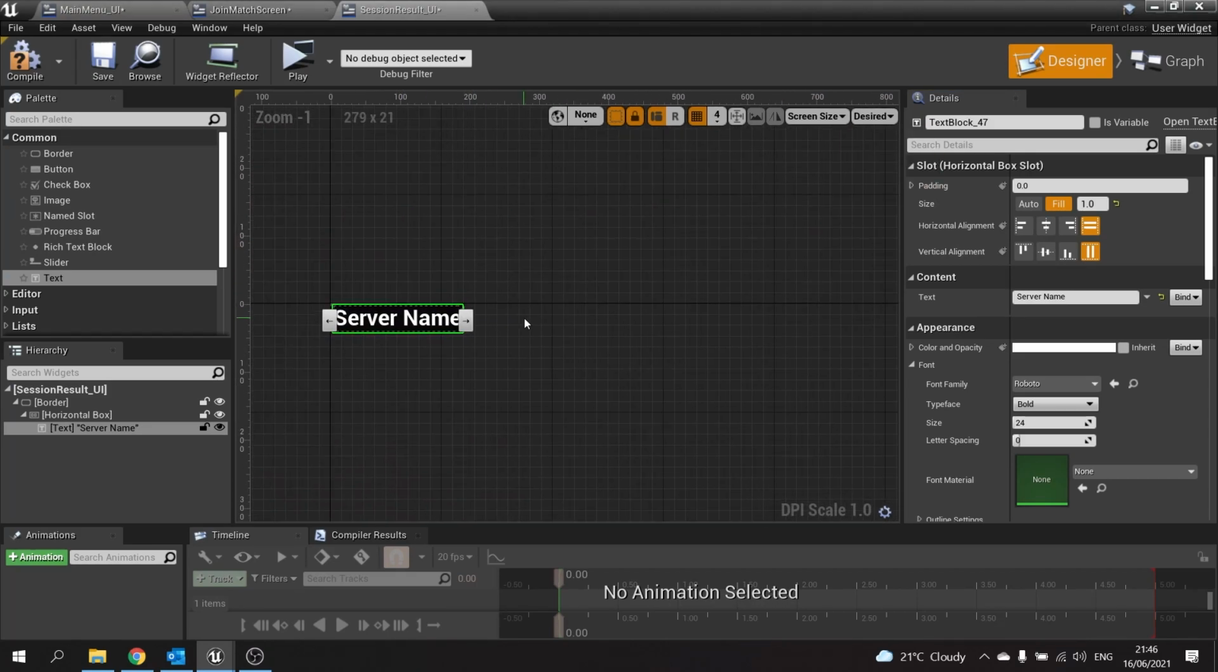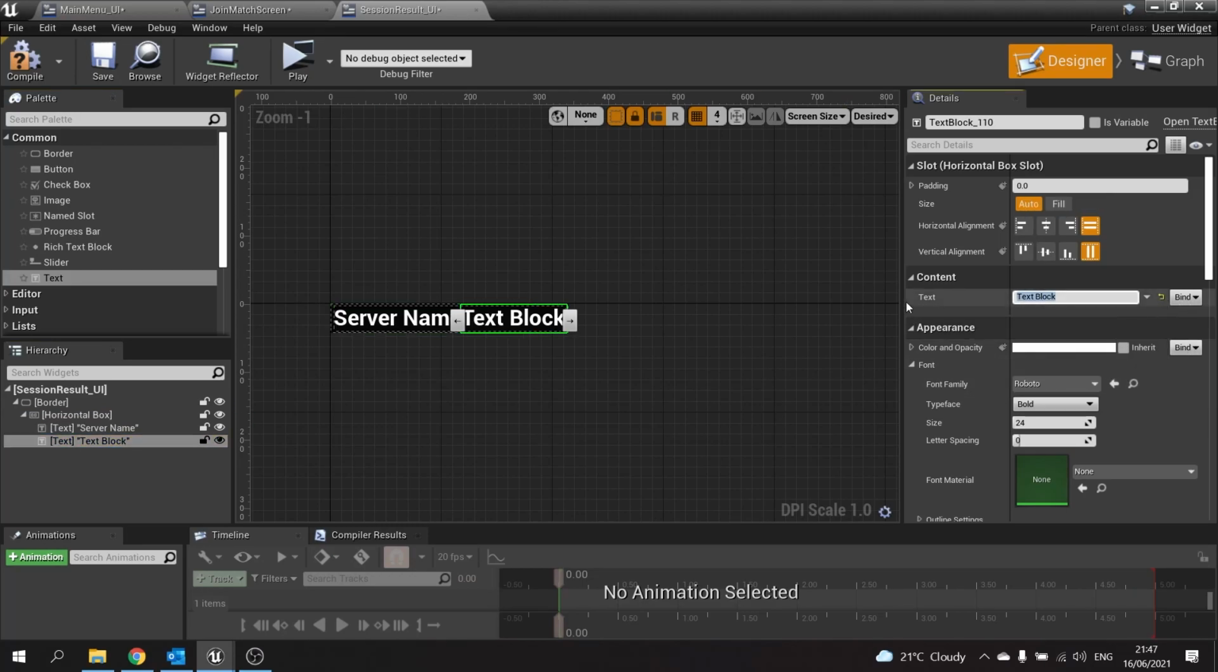Next, we're going to make it so it shows the number of players and the max players. So we're going to drag out another text field into the horizontal box, and this is going to be the players. And then we're going to drag another field out, which can be the ping.